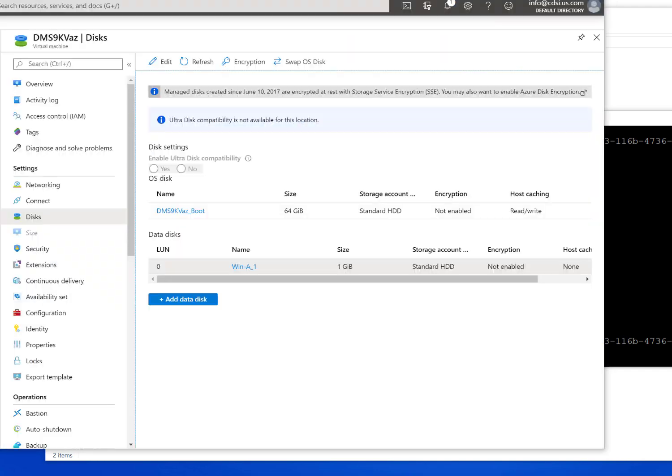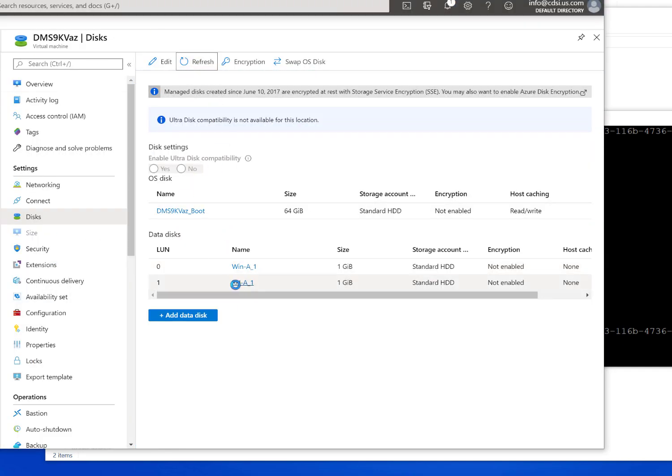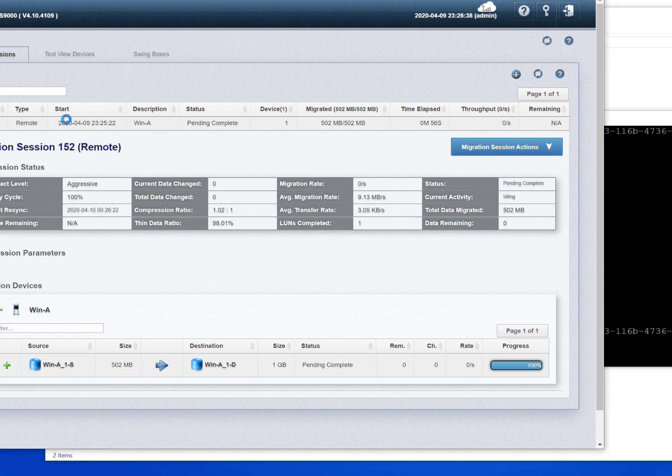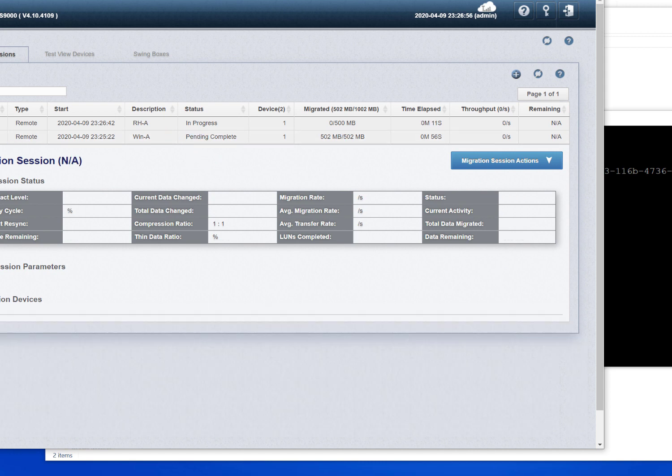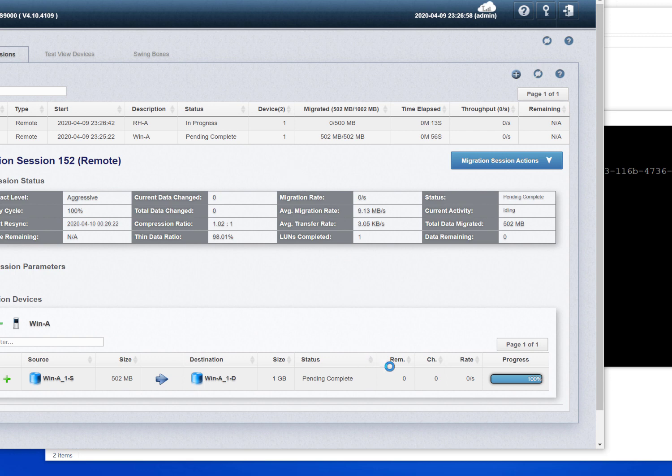So again, going to the Azure, you will see that. Let me do a refresh on our virtual machine. The RHA disk is created and attached to us. Similarly, the migration session will be created as soon as it's attached, rescanned, and delivered remotely to the DMSv here. Here we go. Okay, RHA migration session is now started, and it's about to kick in, 0% so far. Now the other guy, the WinA, is already 100%.